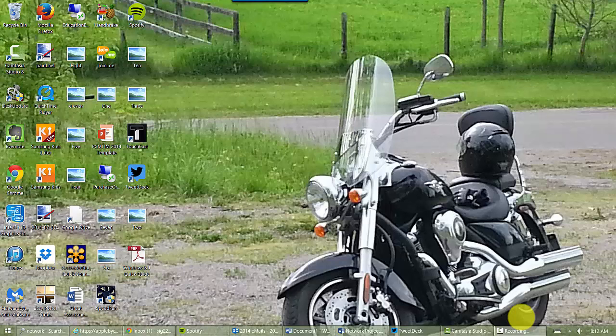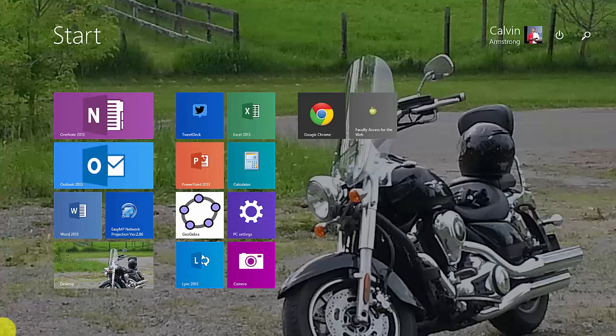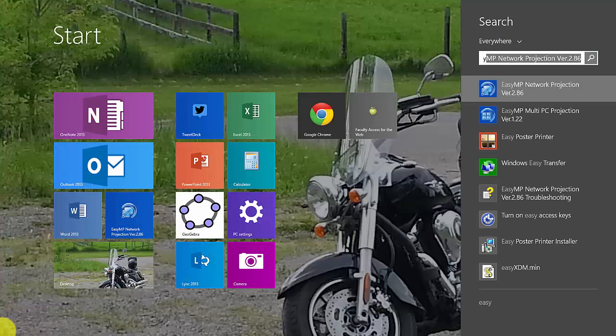To wirelessly project, you need the program EasyMP Wireless Projection. It should be installed on the school laptops. If you're a guest, you'll need to go to the link that is on the handout in the room to download the specific program. Once that's installed, go to the start screen and just start typing EasyMP, and you can see it show up in my list here.